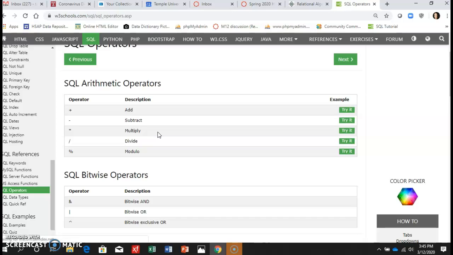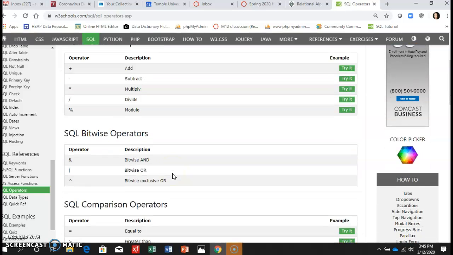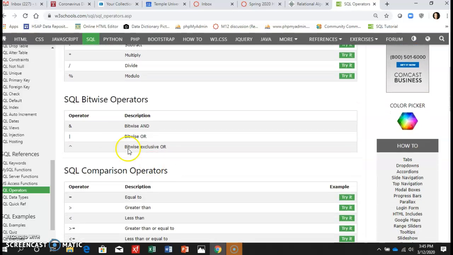I'd like you to go in and try these examples just by coming over and clicking try it. And you can see the symbols for certain mathematical operations. You will most likely use add, subtract, multiply, and divide. You will also use the and, the or. This or symbol is called a pipe delimiter, and it is typically found on your keyboard underneath the backspace key.